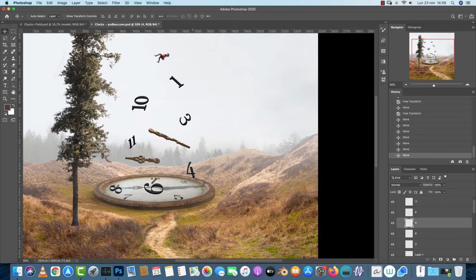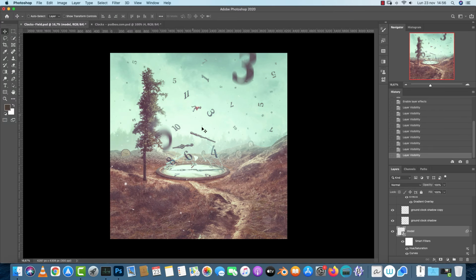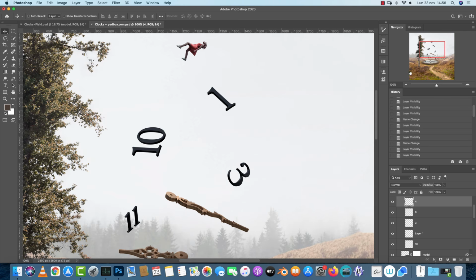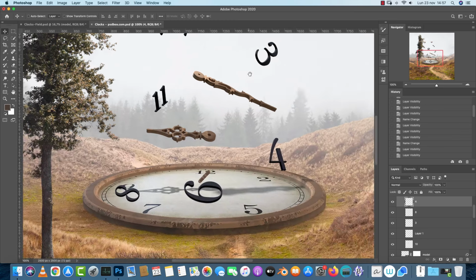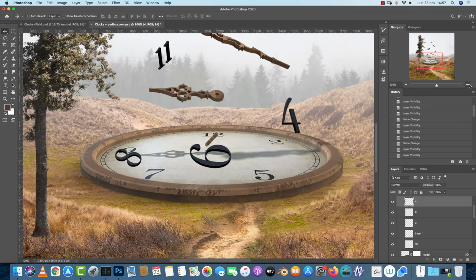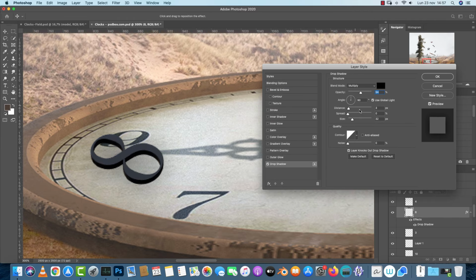Now, these numbers look great, but we have to integrate them with the atmosphere. They stick out too much, and it doesn't really look like they're floating around. A few things you can create. Now, let's start with the 8. This one is actually pretty close to the clock, so we can add a drop shadow to it.